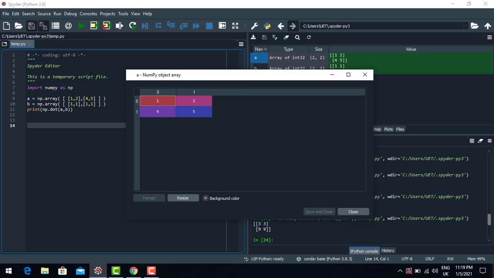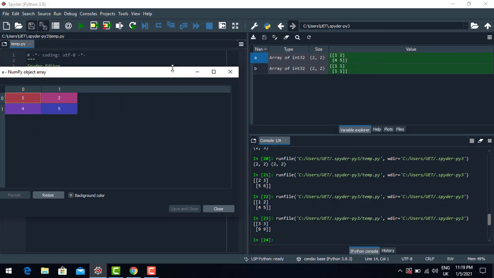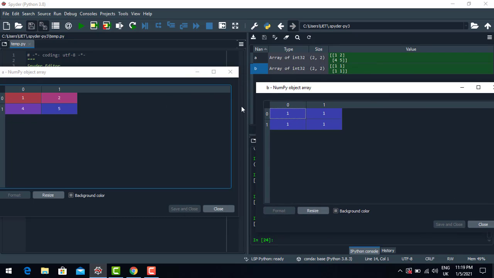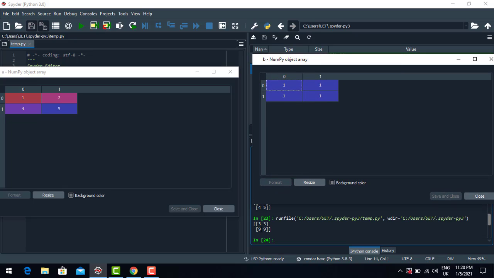Let me explain it from here quickly. So this is matrix B. So 1 multiplied by 1 is equal to 1 plus 2 multiplied by 1. So 1 into 1 plus 2 into 1. So 2 plus 1 is equal to 3. Similarly, if you want to find the element over here, if you want to find this element, how to find it? 4 multiplied by 1 plus 5 multiplied by 1. So 4 multiplied by 1 plus 5 multiplied by 1 gives you 9, and we got 9 over there.